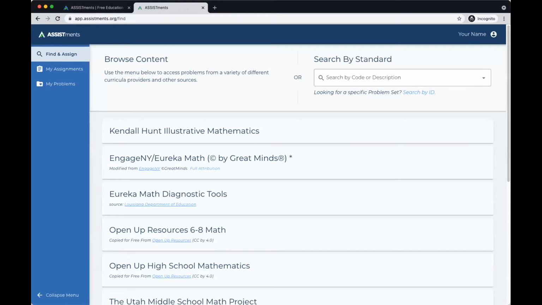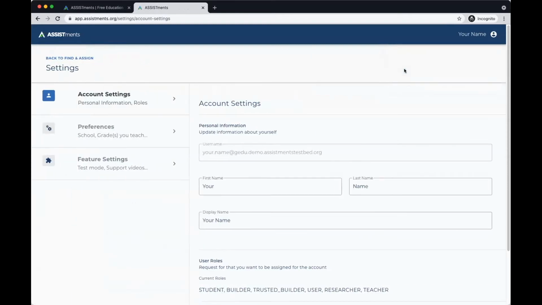You will know that you are logged in because your name will appear in the upper right-hand corner of the screen. Now it's time to check if you have a verified teacher role. You will need a verified teacher role in order to assign problems in assessments. To check if you have a verified teacher role, click Settings under your name.